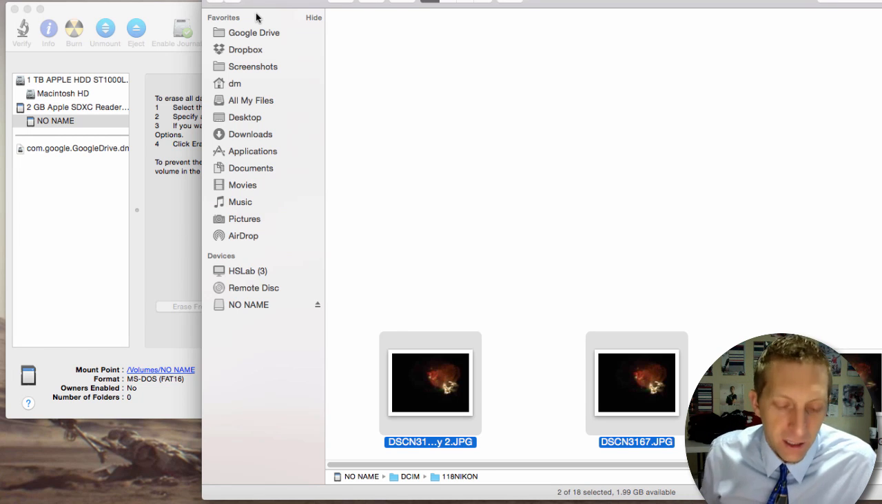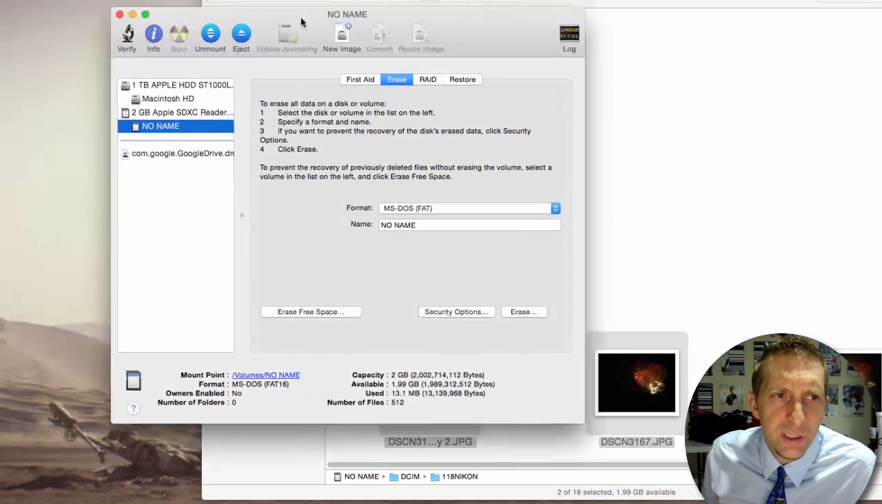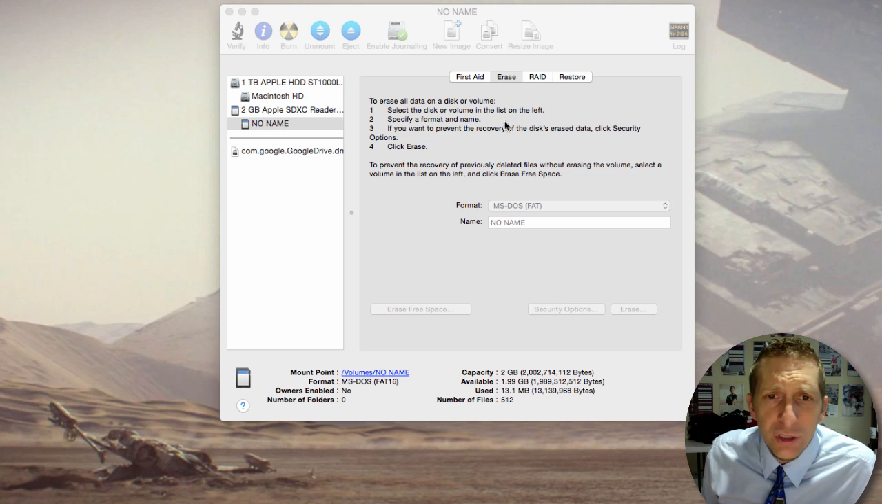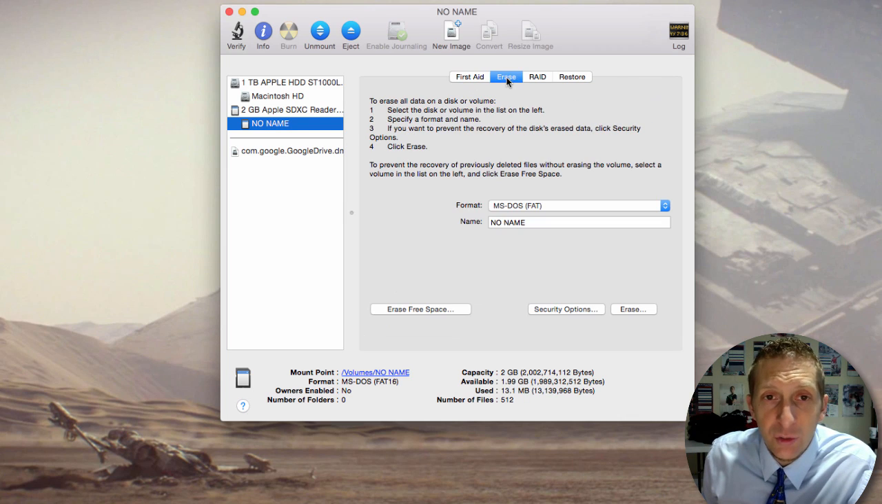I would suggest going to Disk Utility. We bring up Disk Utility here, and what you can do is just do an erase. So you have First Aid. If you ever have anything wrong with an SD card, you can sometimes rescue things here in First Aid and repair it, so you can read it.